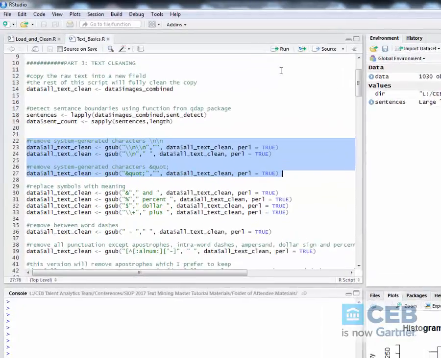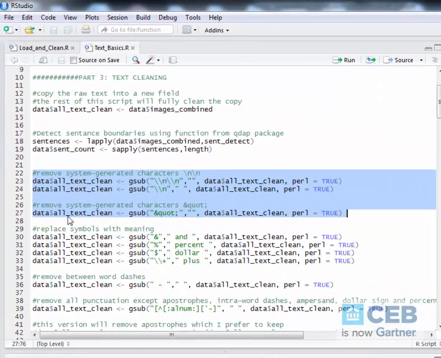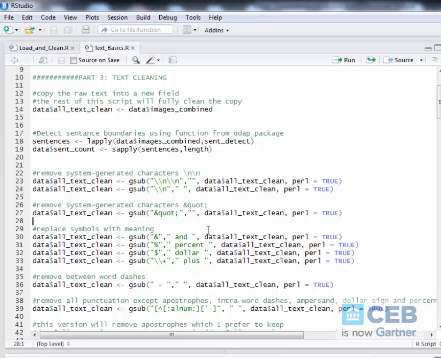These next few lines are going to remove some system-generated characters. Every IT system will sometimes introduce odd characters into your text encoding, and so these are worth cleaning out. We're using the global sub function, which is part of base R, to search for the first thing in the sequence and replace it with the second.